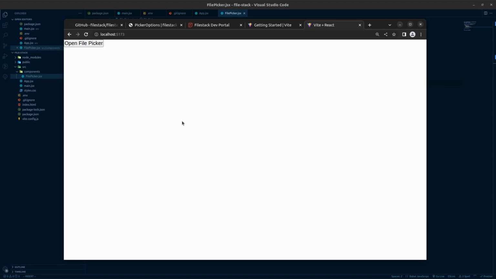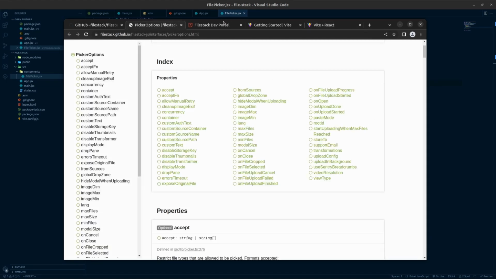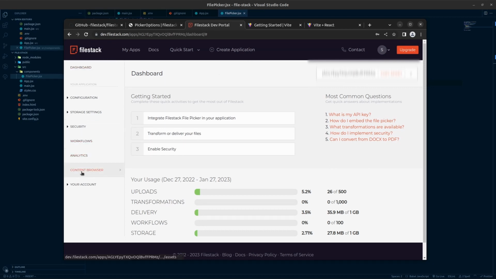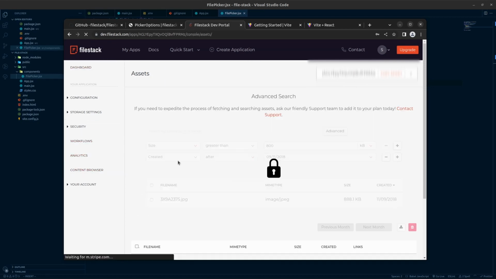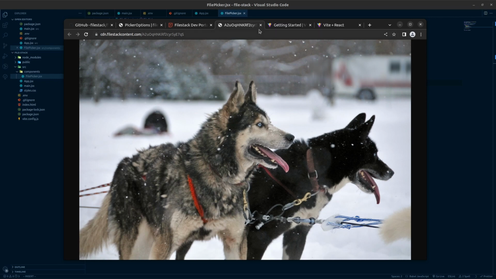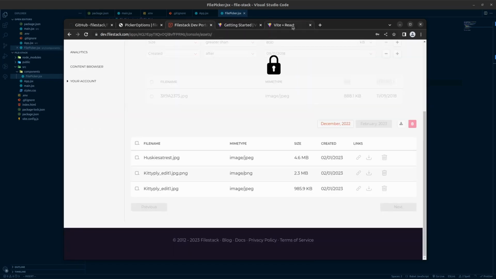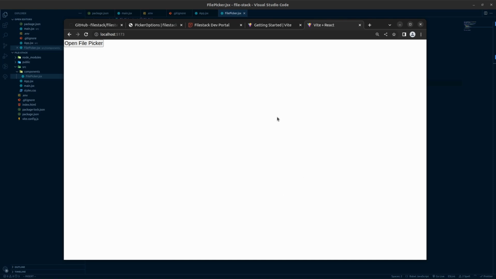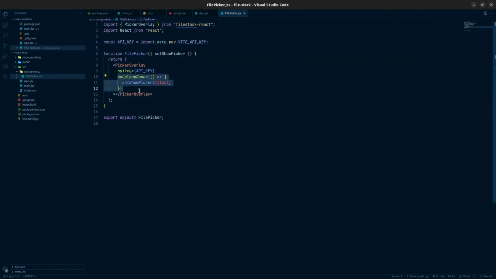If I want to upload that, I can do that. Whenever you do an upload, you will see that upload in your account. In your account you have this content browser. You can click that, and in the content browser, if you scroll down, you will see all the images that you uploaded, and this is the latest one that I uploaded. If I want to open that, let's open it in a new tab. So this is the image that I uploaded from our application. So it is successfully uploaded. And also, if you noticed previously, whenever the upload is done, the picker is automatically closed.